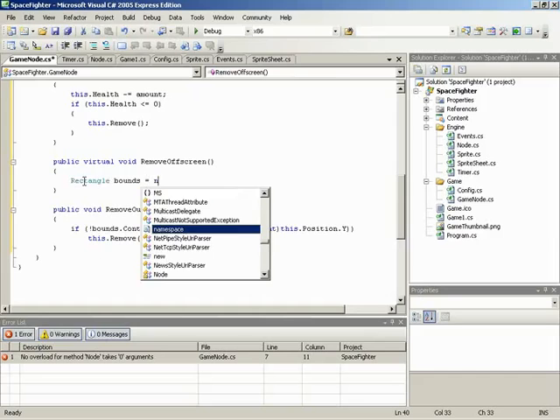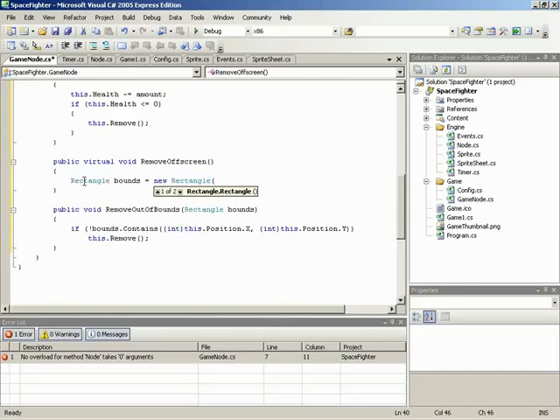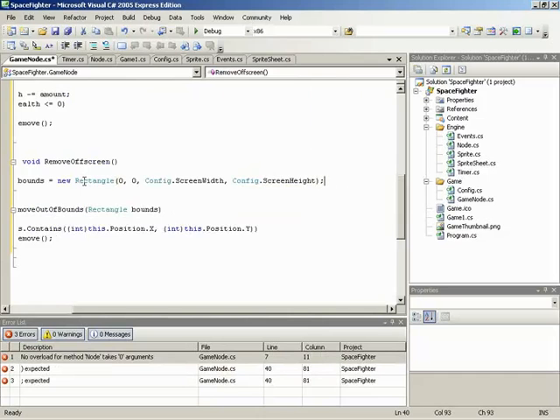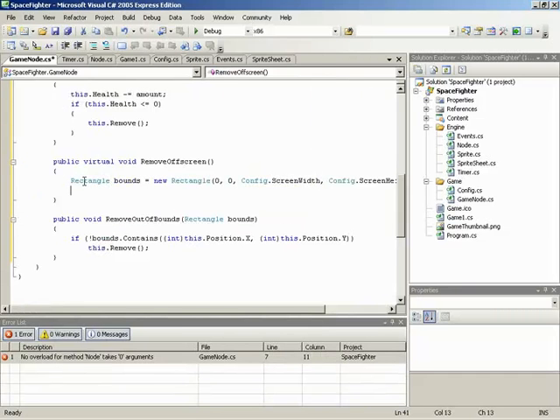And we'll make a new rectangle with dimensions 0 by 0, which would in this case represent the top left-hand corner of the screen, and we'll give the width and height as the dimensions of the screen. Screen width and screen height being held in config means we can access config.screenWidth and config.screenHeight. So we'll feed those in, and now we have formed a rectangle.